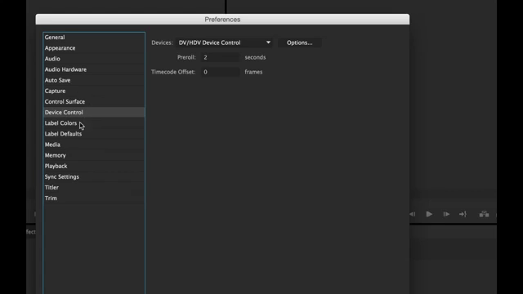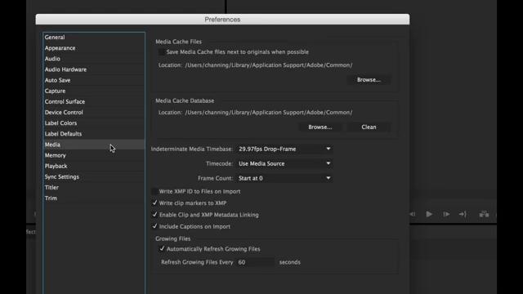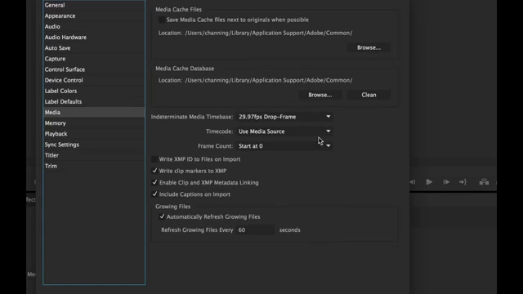Capture and device control deal. If you deal with cameras that are using a FireWire, I'm not really going to go through that right now, and you have some other basic defaults here. But media, this is kind of important here as well.